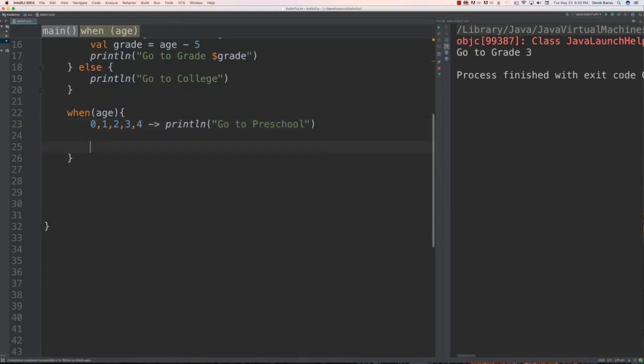Well, let's keep that the same. You're also going to be able to match a specific value. So we just go 5, like that, of course. That's going to work for you. And there we'll say go to kindergarten. Kindergarten, and there that is.